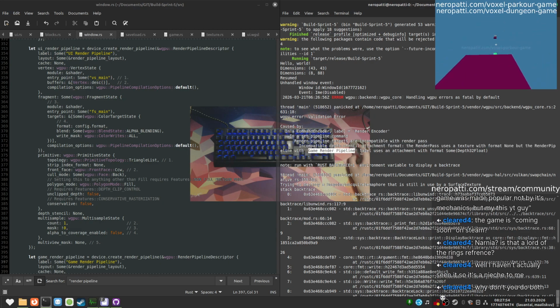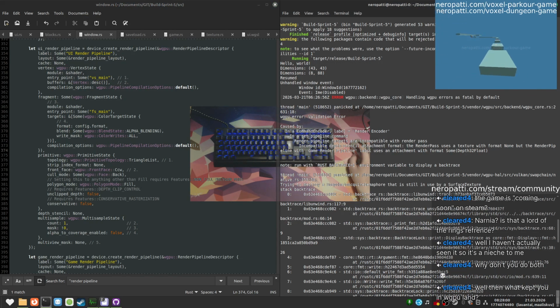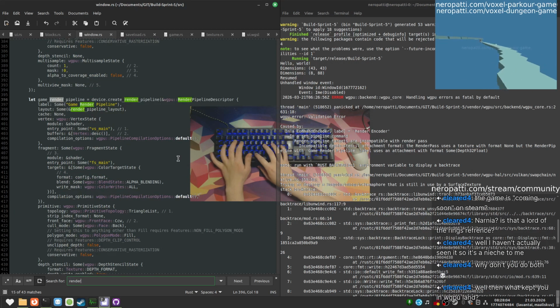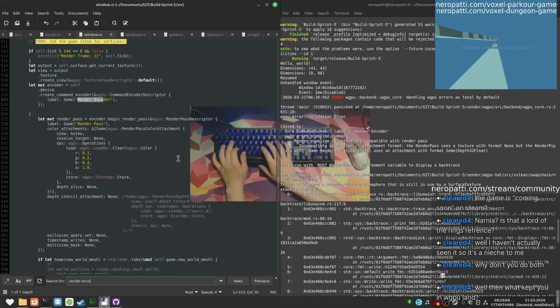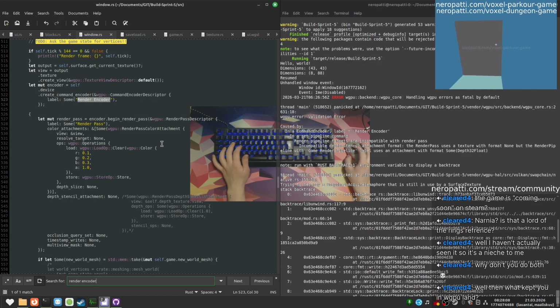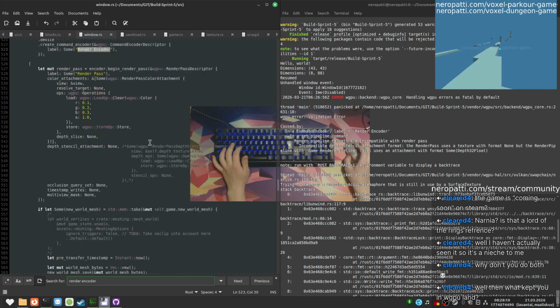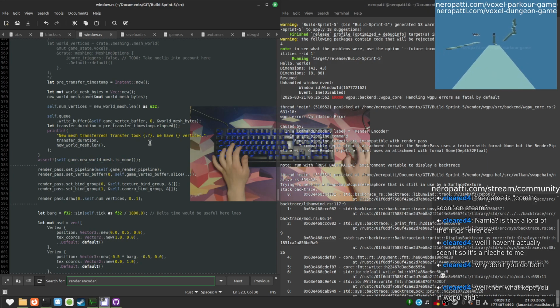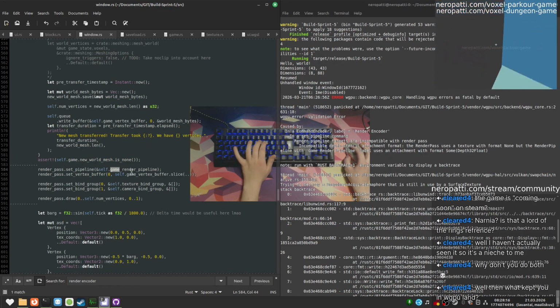Game render pipeline label uses an attachment with format... Yeah, okay. Why are we using the game render pipeline though? Huh? Riddle me that. Oh, because we're saying it here. Lol.